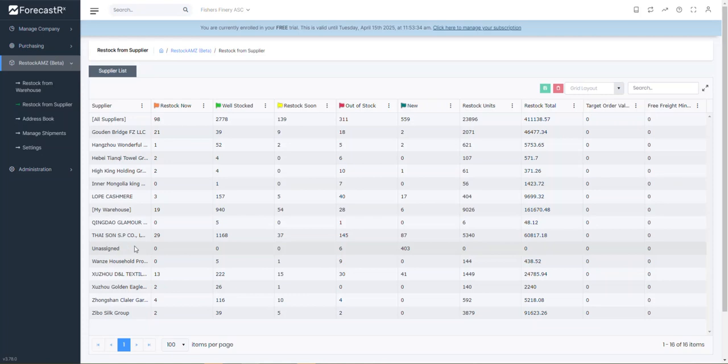Up on the top here, we have more information that you can sort through if you would like, such as Restock Now. This one will show you any SKU that has the orange flag associated with it from any of these categories. And the same goes for the other flags. Then we also have your total restock units here. I'm going to click into All Suppliers.